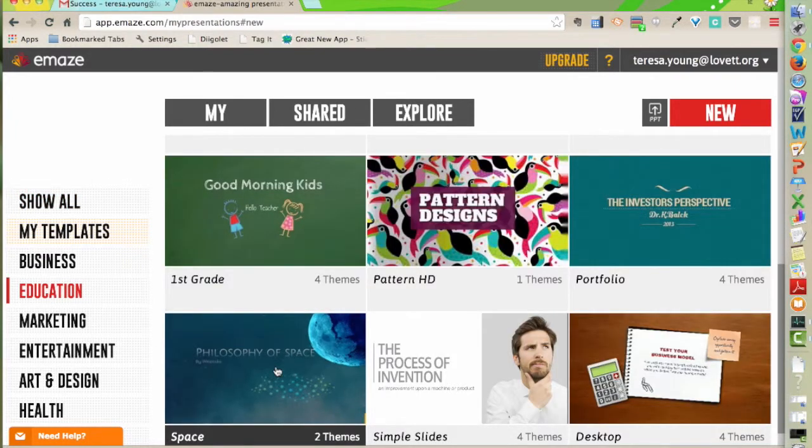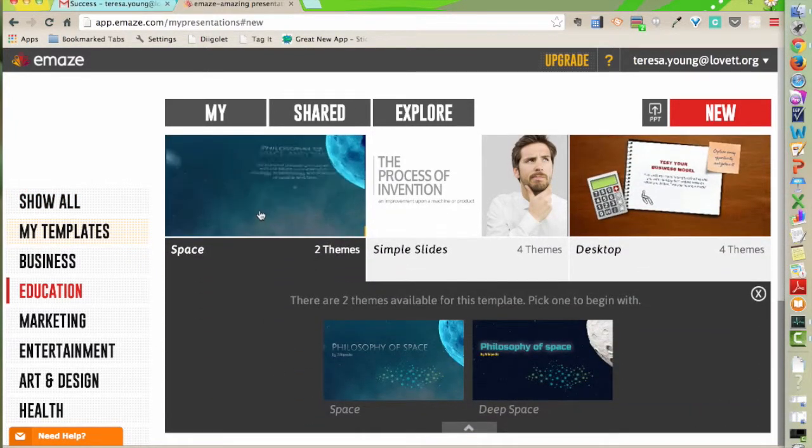I'm going into the education space. I want to select the one that's called Space. And you see here there are two themes actually available for the template. What that means is it's the same template but with a slightly different look. You'll find that often the templates offer several different themes.